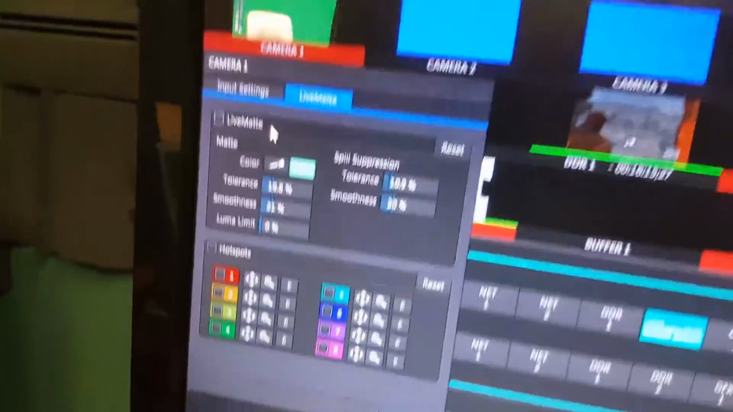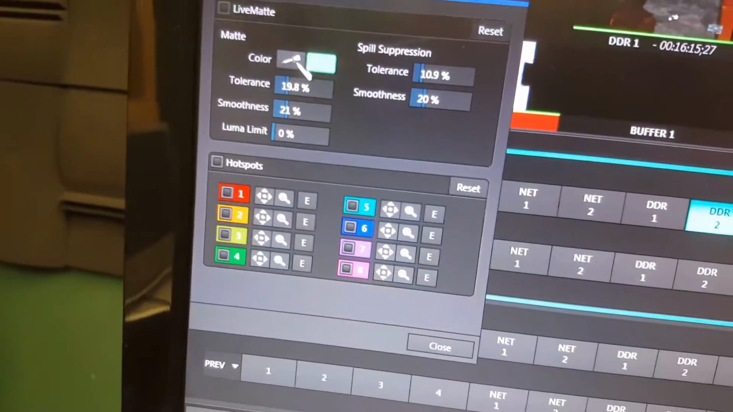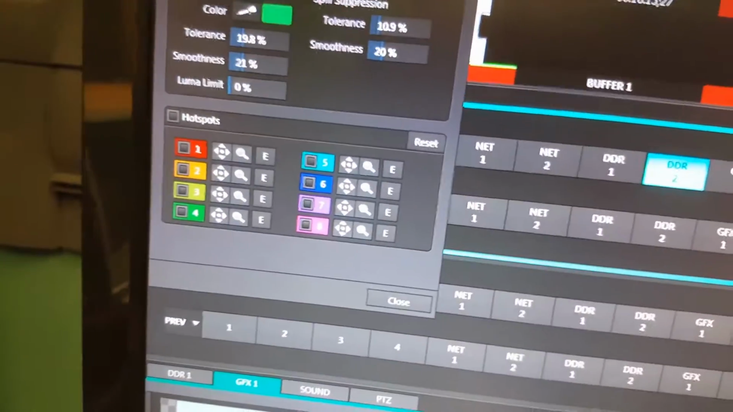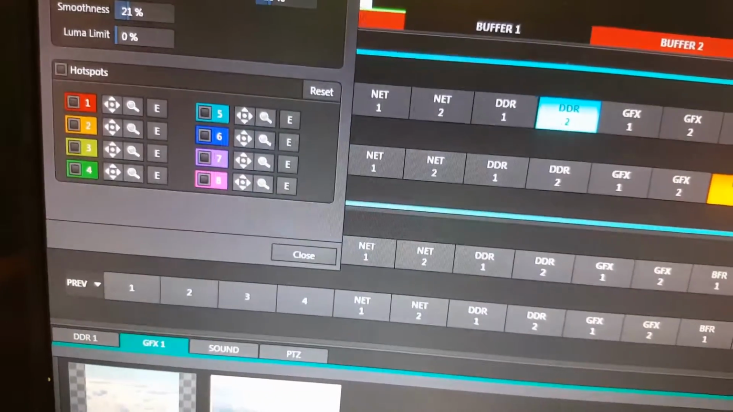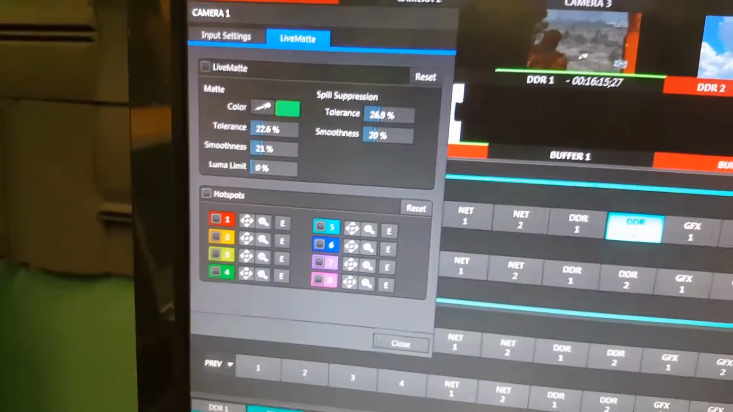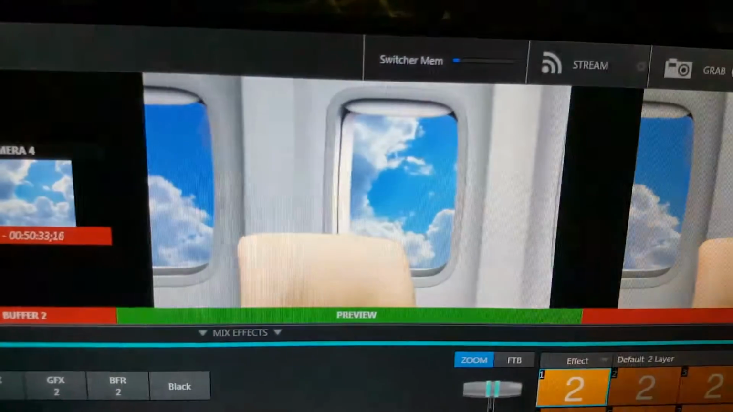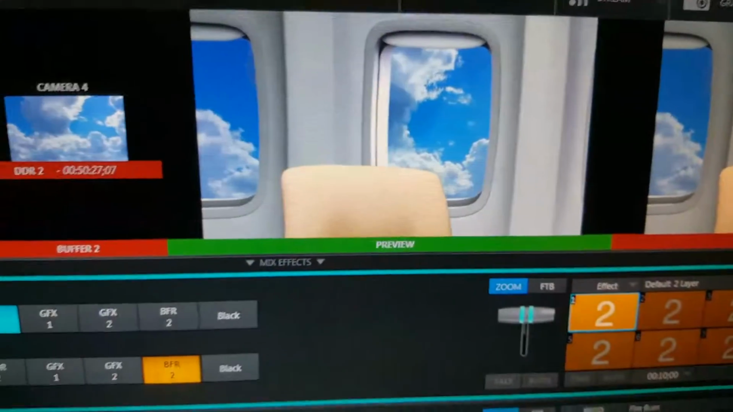But I want to show you the settings in here, what I've got going on. So basically all I did was color pick the green screen here, as you see. And I did adjust the tolerance a little bit, so let's reset it. This is the default. And let's go back to the color picker. And boom. Really easy to do.